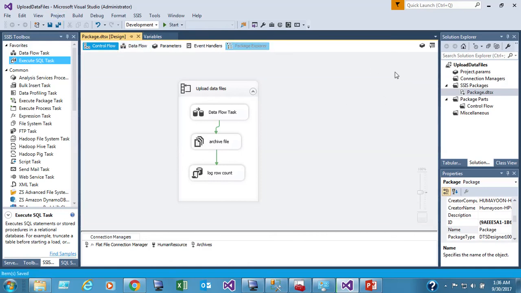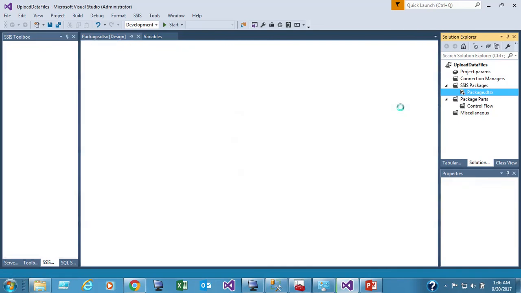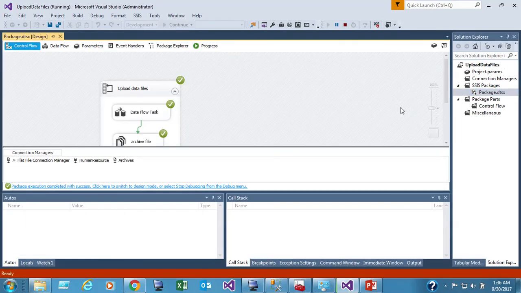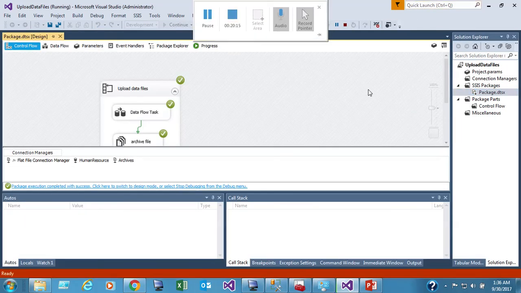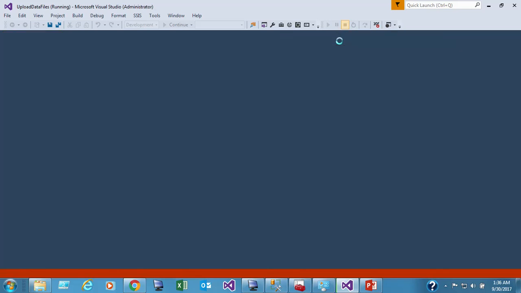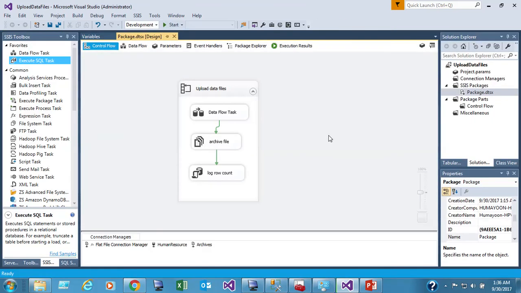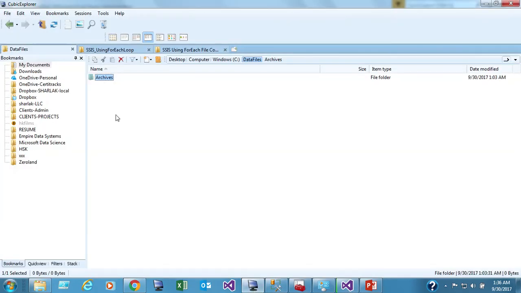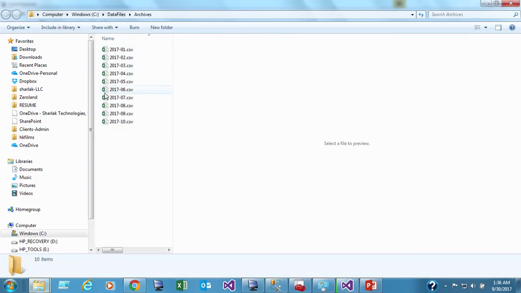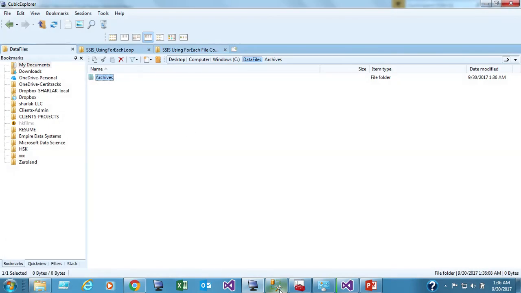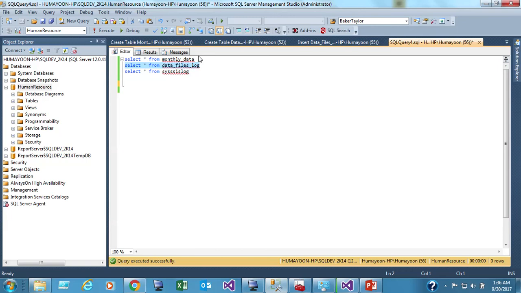So let's run this package. Everything is saved. Let's go and execute this package. Seems like it did run, so let's just stop it and go and check. First, let's see what happened to our files. Okay, there used to be 10 files, now there are none. They must have been moved to this folder, archive. So we are fine on this. Let's go in the database. We check the data table, execute.